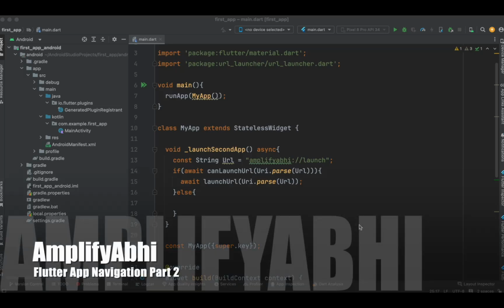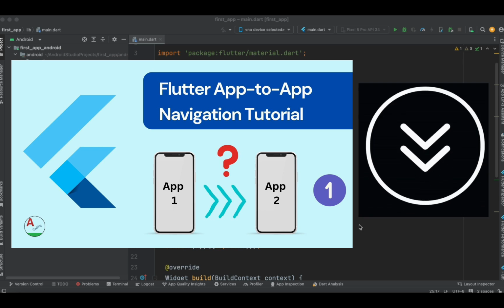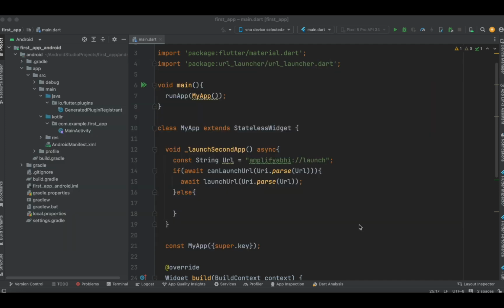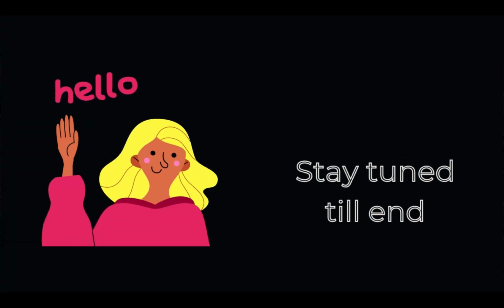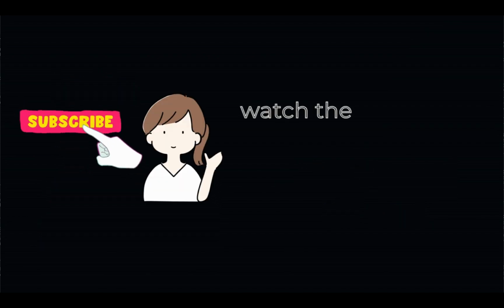So this is the second part of the app navigation tutorial. In our previous tutorial, we started with the app navigation in between two Flutter applications, and in this part of the tutorial, we will try to implement how to download the application from the App Store or Play Store if the application is not downloaded or available on your device.